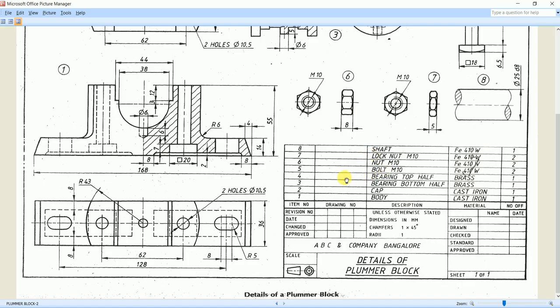As we all know, the Plummer Block is used to support long bearings. So let's take up the first part, that is the body of the Plummer Block. In this part drawing sheet, for the body, they have given the half-sectional front view here, and the corresponding top view is given here. So with the help of this front view and the top view, we should get the 3-dimensional representation of this body.